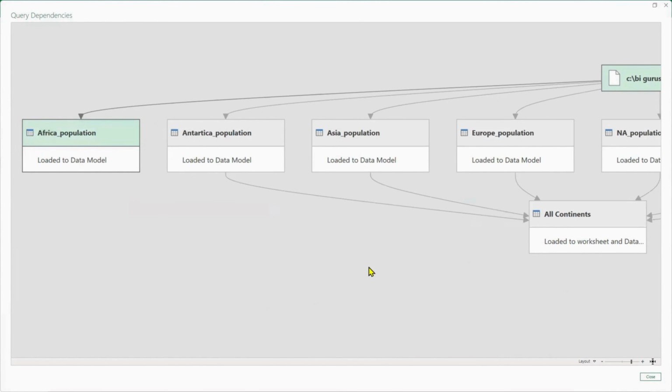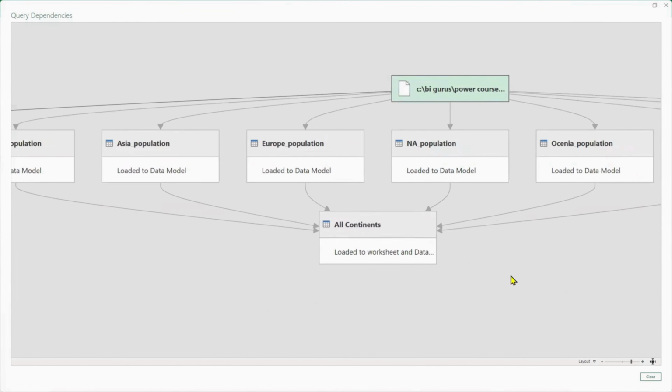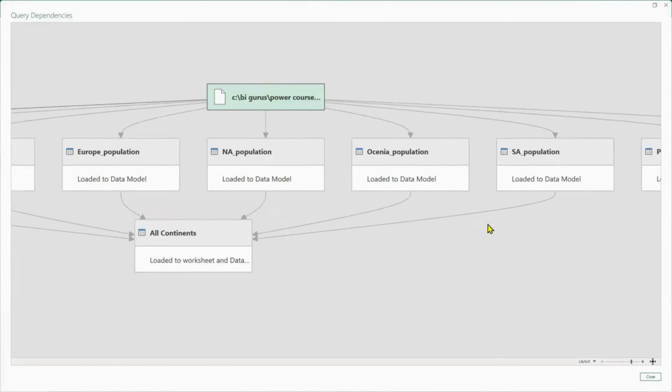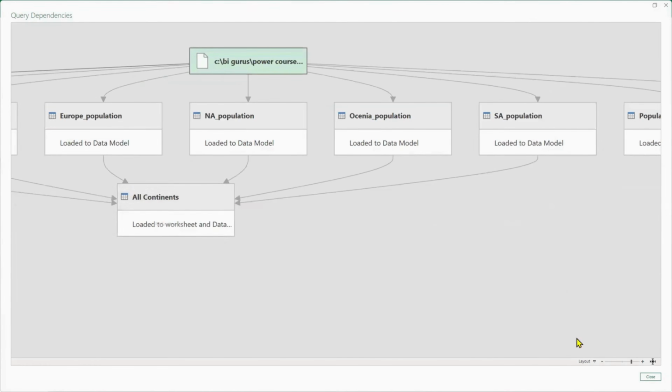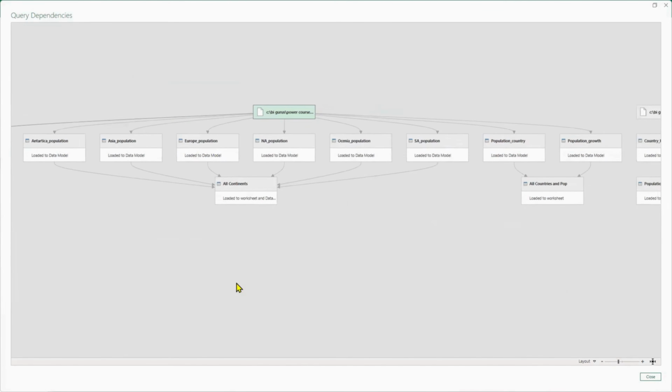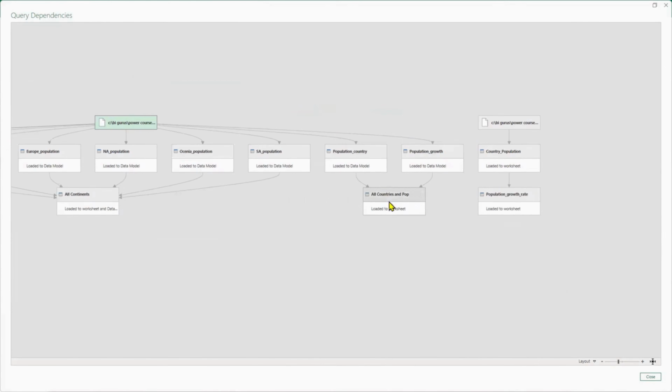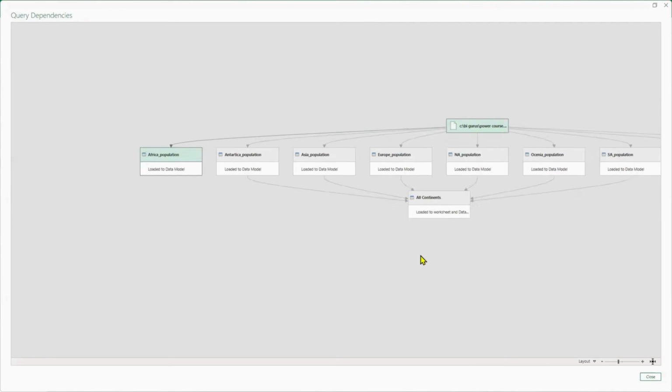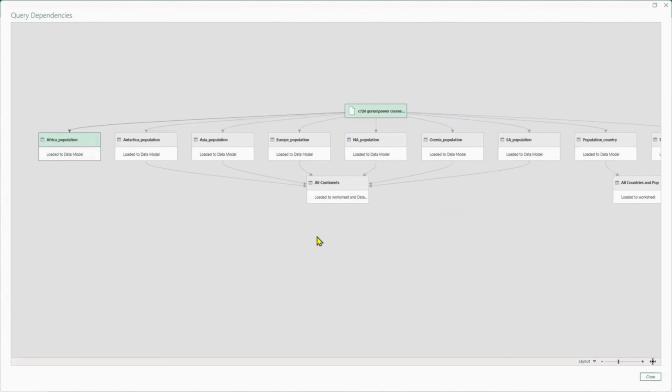These are all the tables: Africa, population, Antarctica, and all these population tables combined together to form a single all continents query. And from population country to population growth, we created all countries and population loaded to the worksheet. And then another query that we used loaded to the worksheet, and then they are just sitting idle, so nothing happened to that. So this is like all the query dependencies. Very, very useful. When you create multiple queries, you want to know which is depending on what.